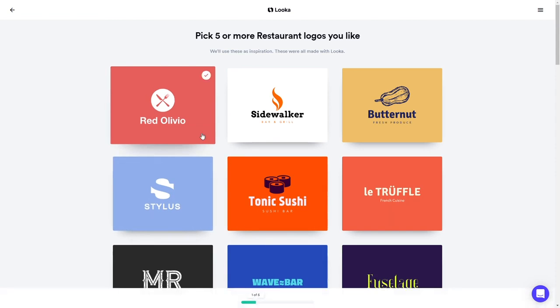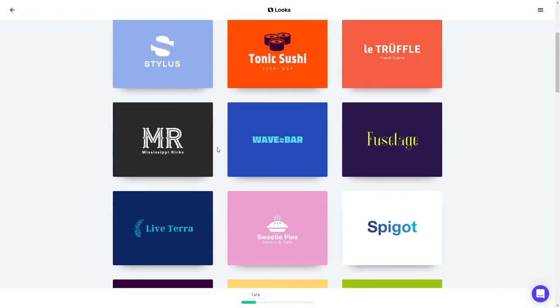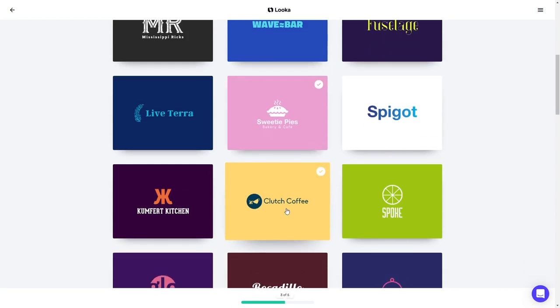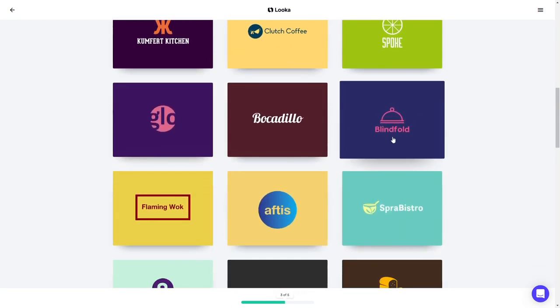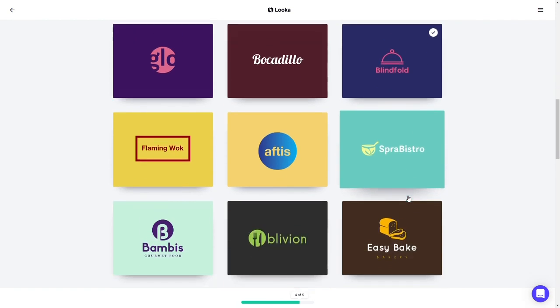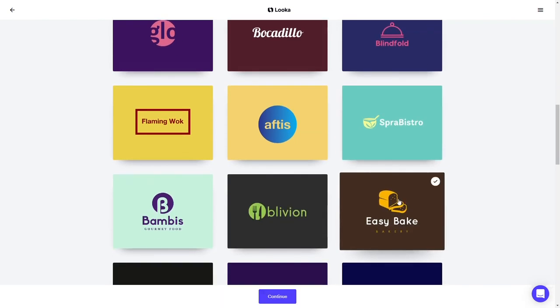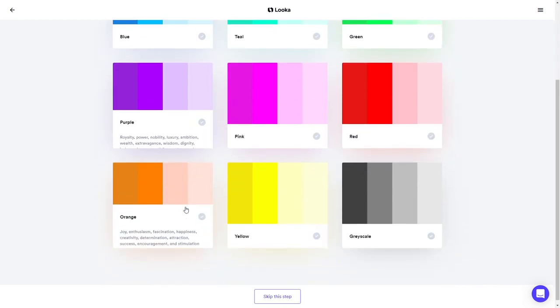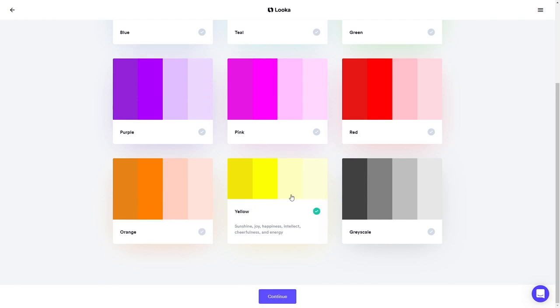Here, you'll see different styles and layouts of other company logos. As you select your favorites, Looka starts to learn what designs you like so it can generate the best results. After you've clicked 5 logos, click Continue to choose a color scheme. Think about the colors you'd like to represent your brand. You can hover over each color to learn more. Choose up to 3, then click Continue.